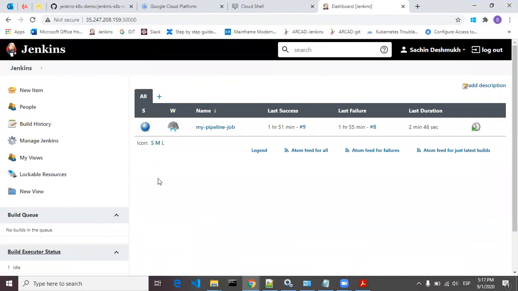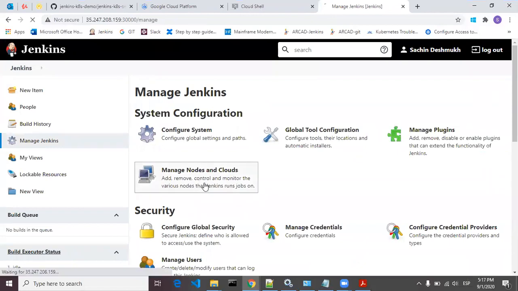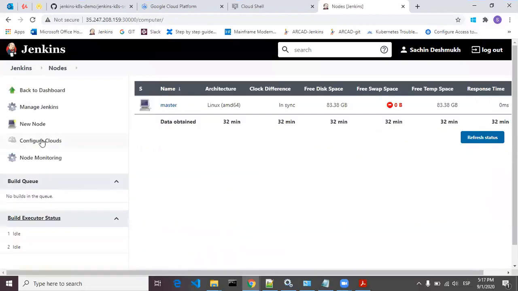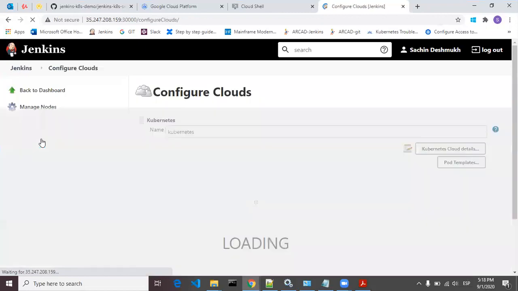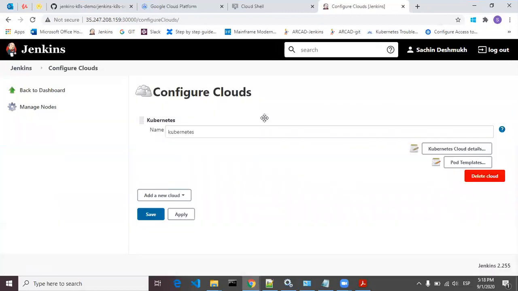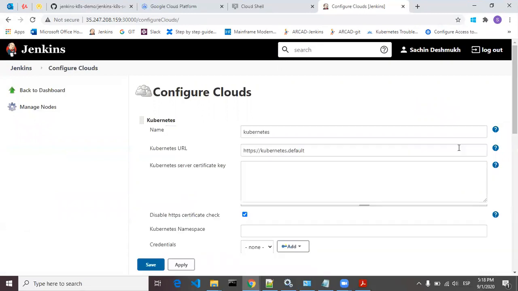Okay, so now we have installed the Kubernetes plugin. Then we are again going to manage Jenkins, manage nodes and clouds, configure clouds. Here we have to do some settings. First, Kubernetes cloud details. The name will be written by default in this configuration, but you have to provide a Kubernetes URL. So the Kubernetes URL will be https://kubernetes.default.